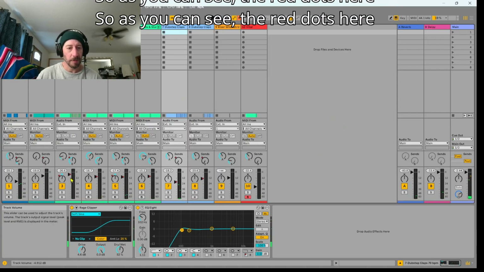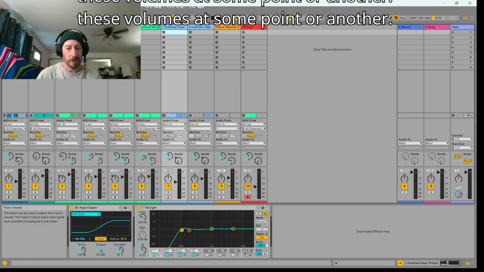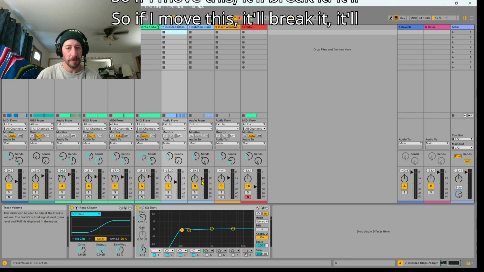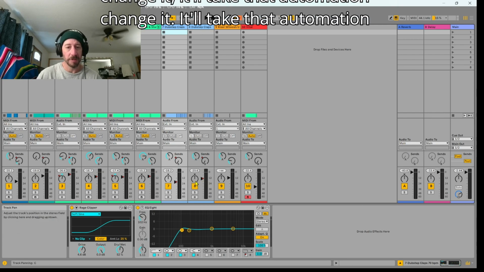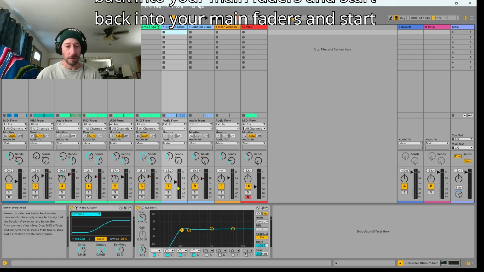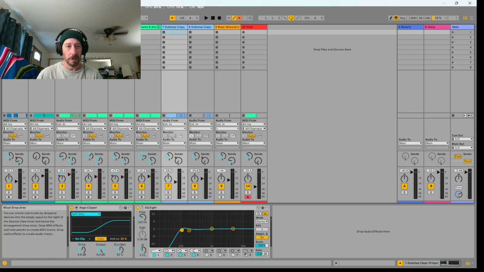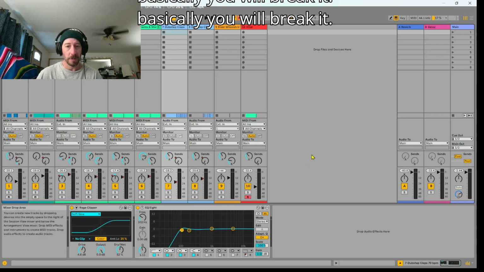So as you can see, the red dots here show that there's automation on all these volumes at some point or another. So if I move this, it'll break it, it'll change it, it'll take that automation away. So if you do automation, don't go back into your main faders and start messing with the volumes, because basically you will break it.